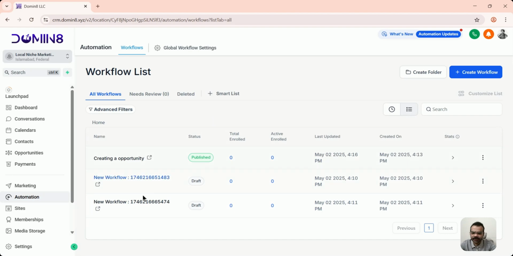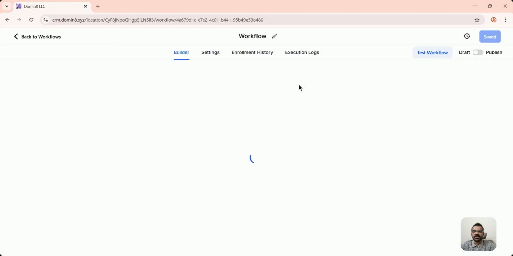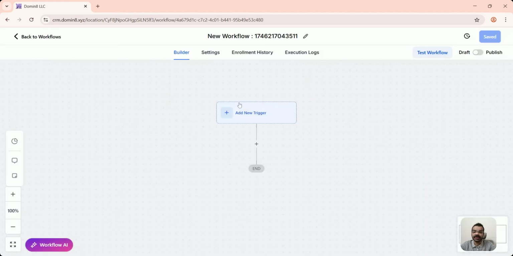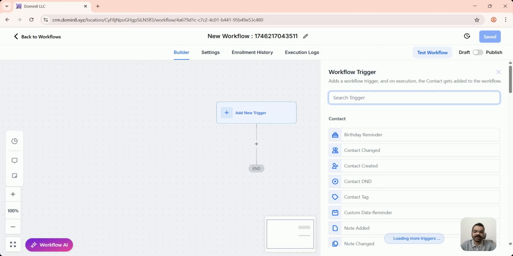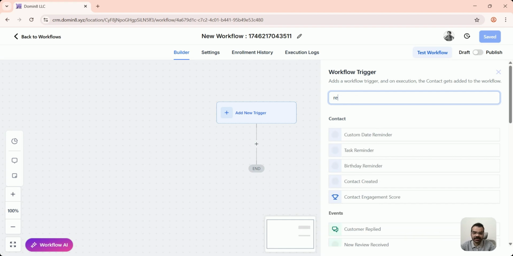So now, once you have created an opportunity, there could be scenarios where a lead is going to reply that I want to schedule a call right now, or maybe in one day, or I'm not available. So in that scenario, we are just going to create a workflow so that when a lead replies, we can change the pipeline stage to lead replied and then do some actions, right? So the trigger will be lead replied, and that comes under reply.